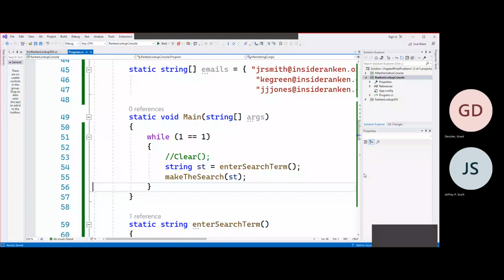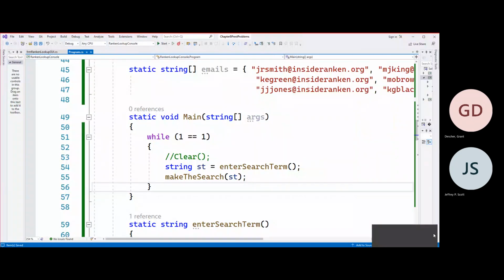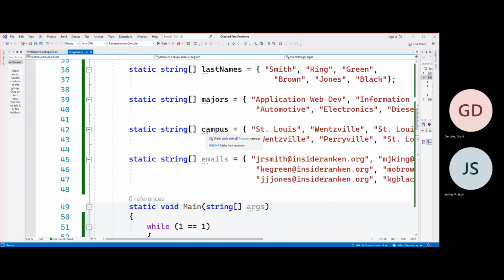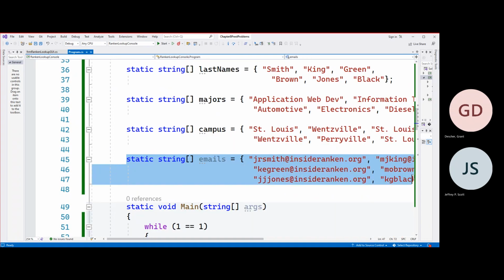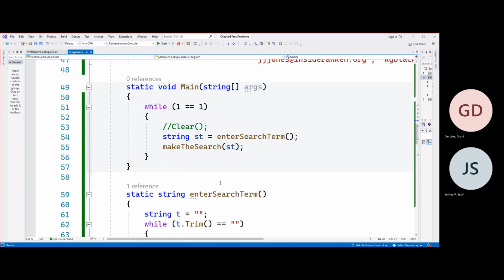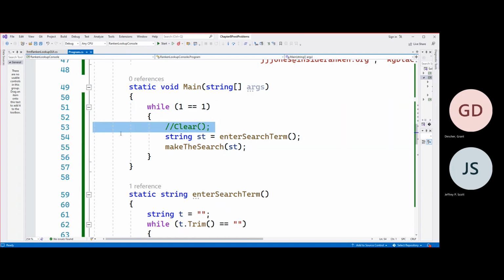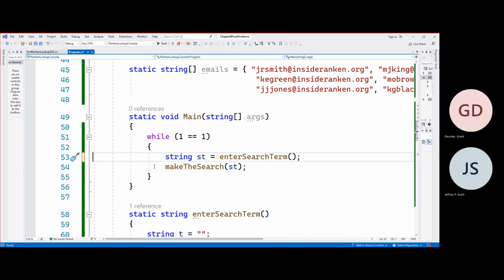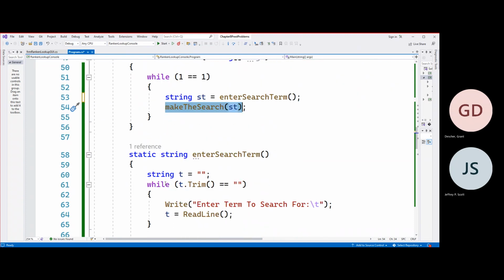All right, so this program is virtually identical to the GUI one we wrote, except we changed the GUI stuff to console stuff. So we've got our 5 different things in here. We're not doing anything with the emails, so that's why it's still gray. I put it into an infinite loop in main: we set our search term to enter the search term, and we are stuck in a loop here until we do put in something. Then we call make the search and we pass that term in with us.